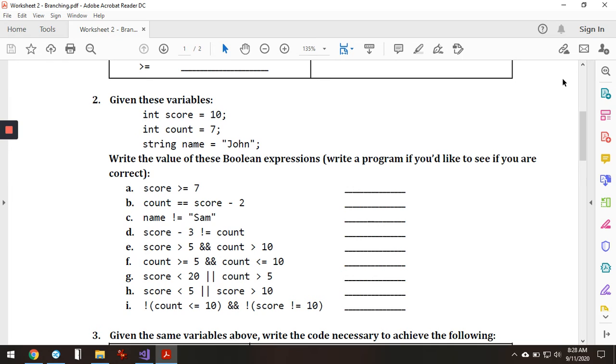Is count equal to score minus 2? Well, I've got to do score minus 2 first. But I can put, for count, I can say that's a 7. For score, that's a 10. 10 minus 2 is 8. Right? That's the resulting value of this expression. So is 7 equal to 8? No. See, this is easy.